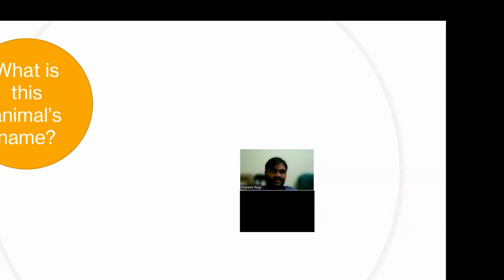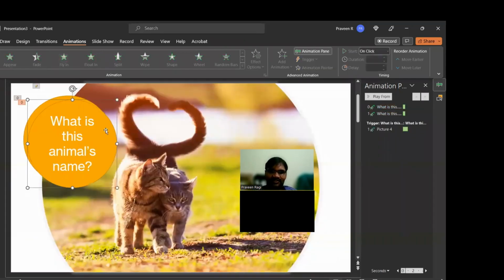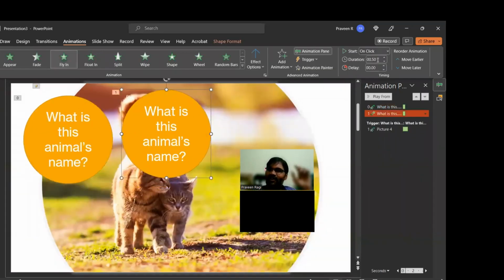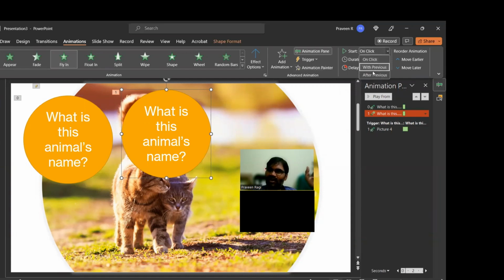That is the use of On Click. But sometimes, when you are making a self-learning video, you will not click in the video. It should play automatically. In such cases, for whatever elements are there, for example here, maybe you have another instruction. For this one I have given With Previous. But for this, I want to show this one after some time. So I can choose After Previous. This is the difference.